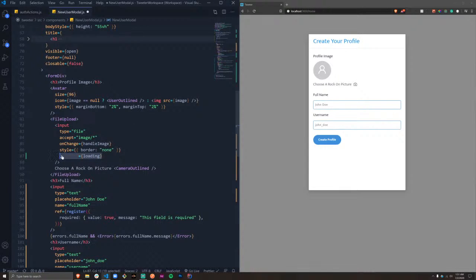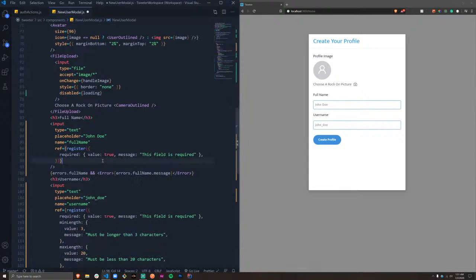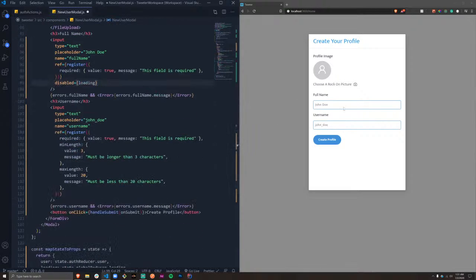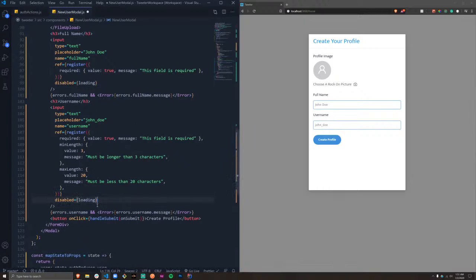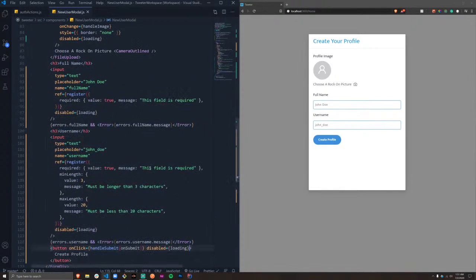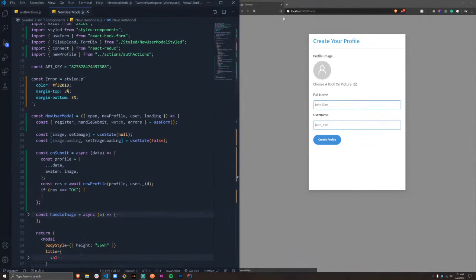So we could just straight up grab that, put it on each of these inputs so that somebody can't keep trying to make a profile over and over again, because that would be bad. We can also do that for our button here. So we don't want to submit empty data either, even if they can't fill it out. And I think that might be all we need.